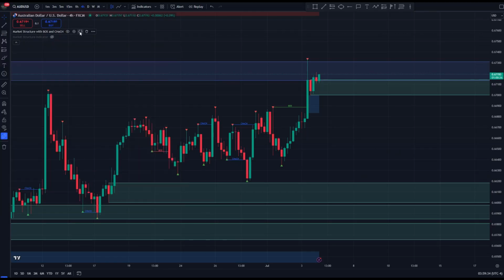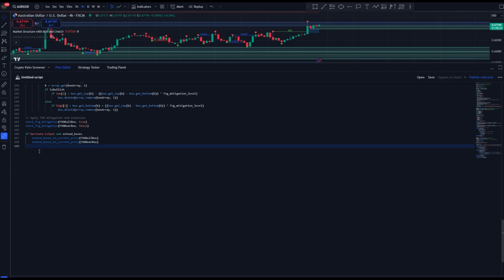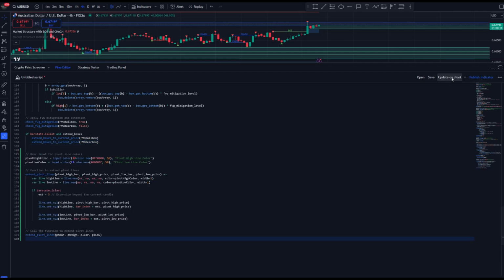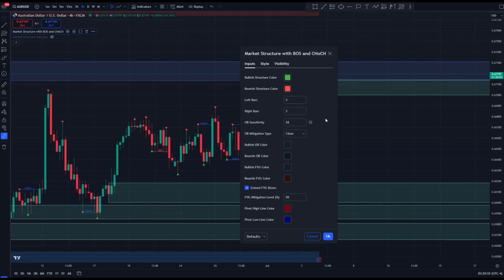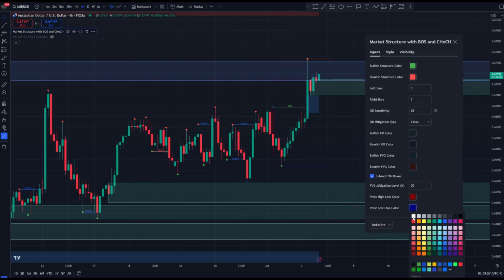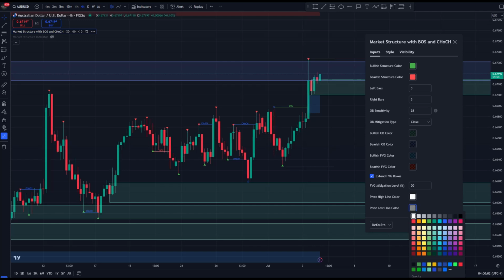All right, so here's its response. Grab that, come back to this. We'll open up our indicator here, paste that all in. No errors, update on the chart. And just like that, we could see our lines from the pivot low and the pivot high getting extended out. Let's go into the settings here. Yep, there's the colors that we specified. Let's make them a bit easier to see on my chart here.